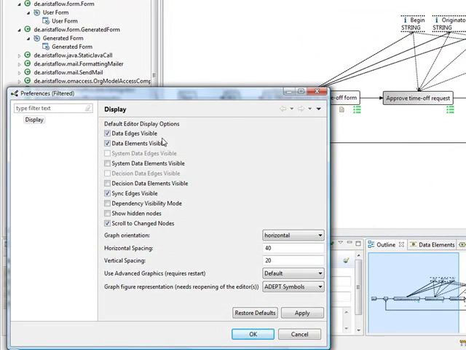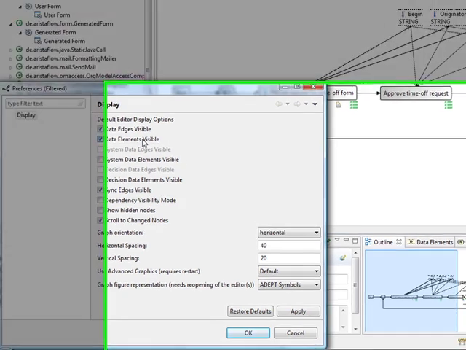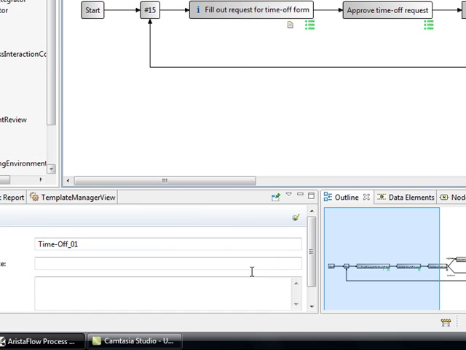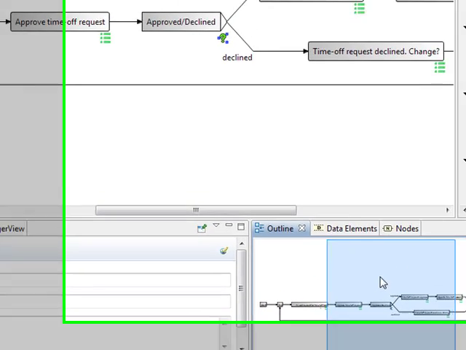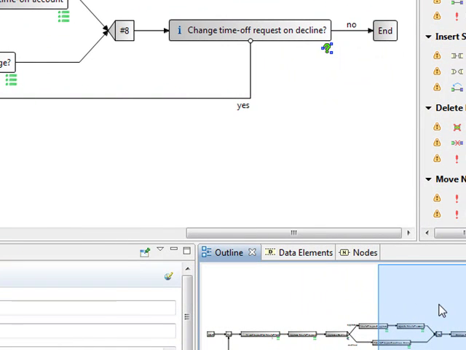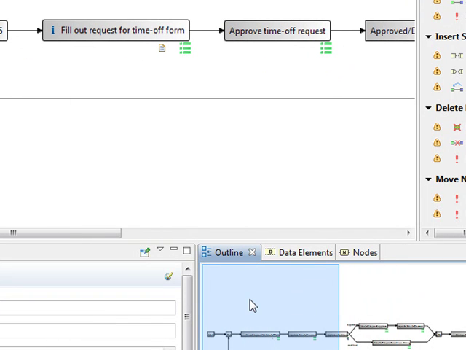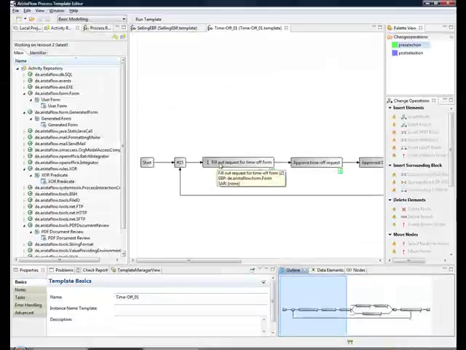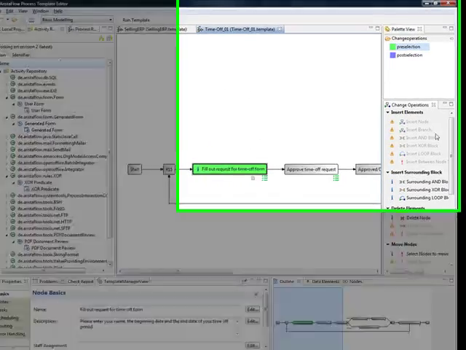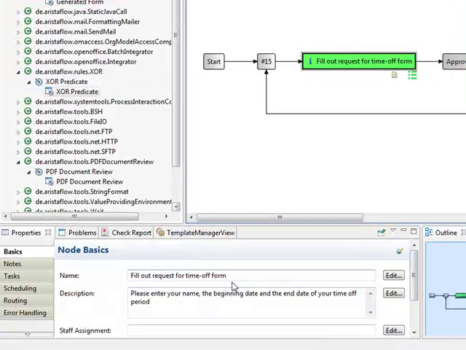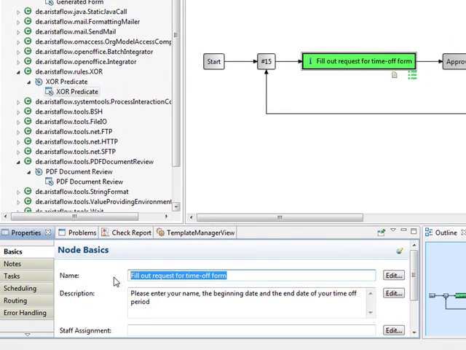Now I can hide the data elements, which I'll do here. And the first phase of the development was to create this flow, this workflow. These nodes here are simply elements that were inserted and then given the title down here.